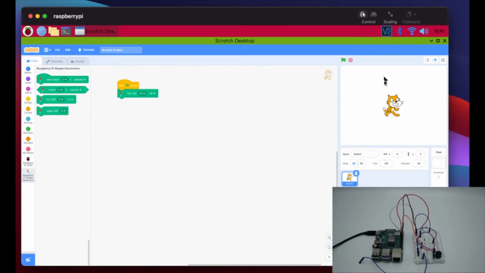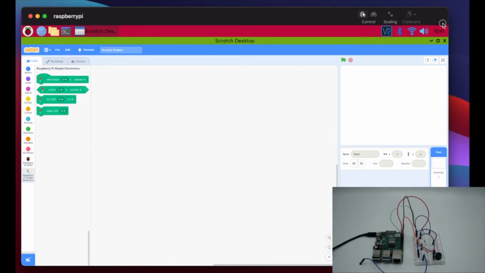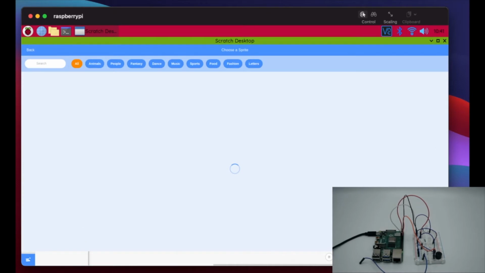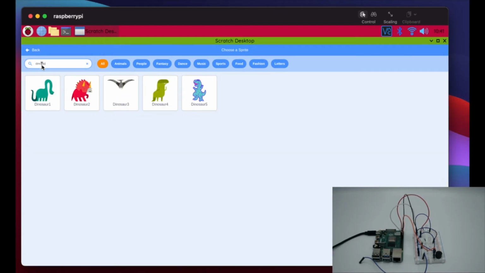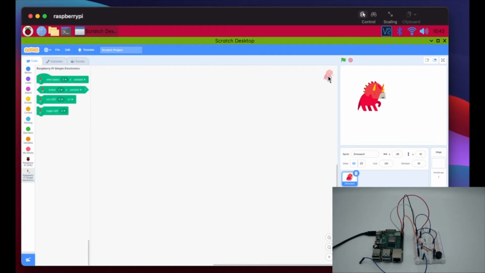This is the current sprite. We don't actually want the cat, so I'm going to delete him out. Then I'm going to go down to this little cat face to choose a sprite. And if I type in dinosaur, there we go. There's dinosaur number 2. All right, now we've got dinosaur number 2.